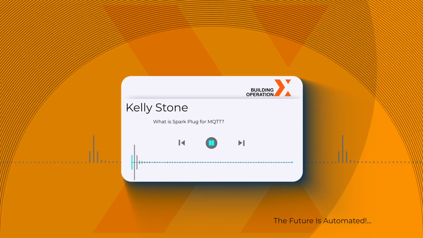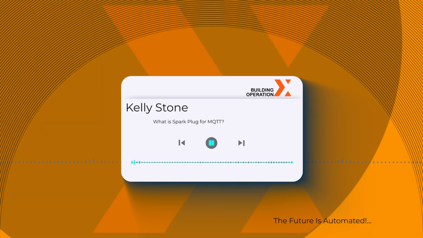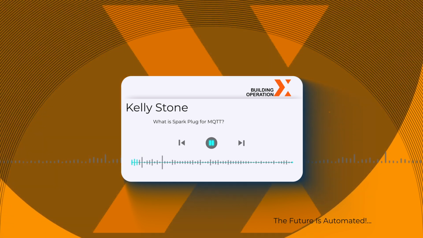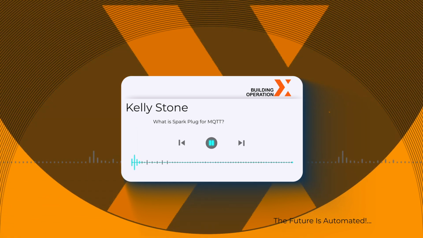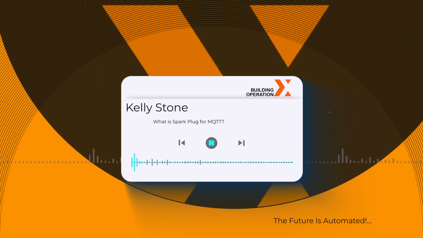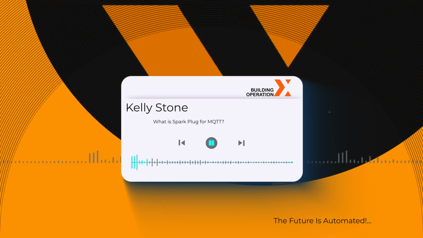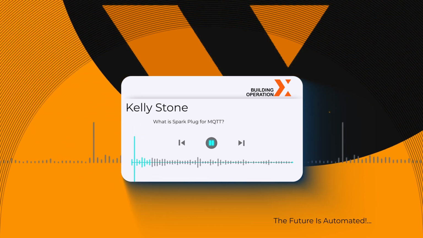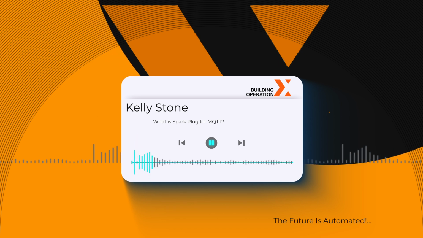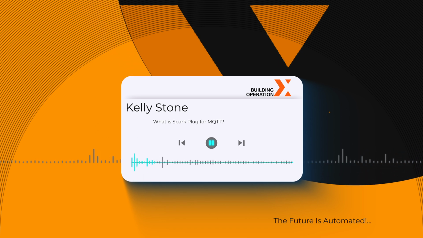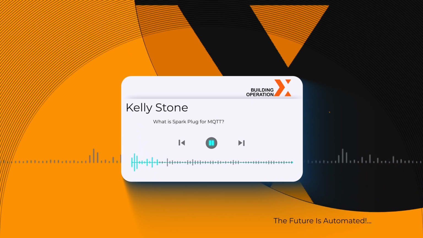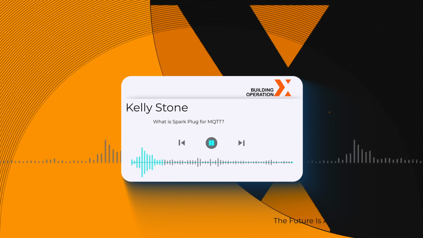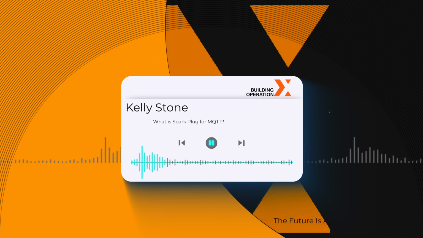Like, what does that look like? Yeah, so Sparkplug has this thing called a topic namespace. It's kind of like the file system on your computer. You know how you have folders and subfolders? Right. Well, Sparkplug uses group IDs and edge node IDs and device IDs to organize all the data in a hierarchy. So it's not just a big jumbled mess. Right. It's all structured and organized so you can find what you need.